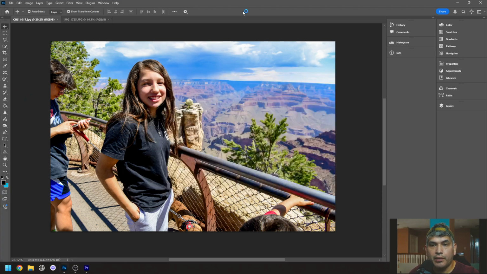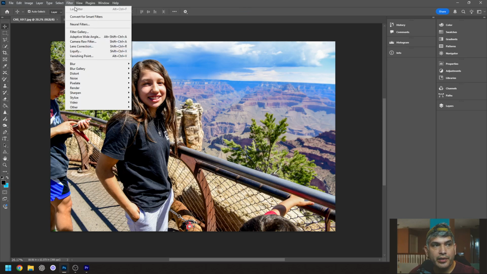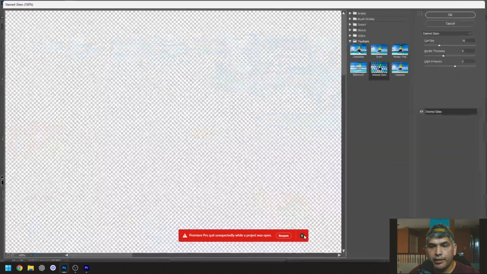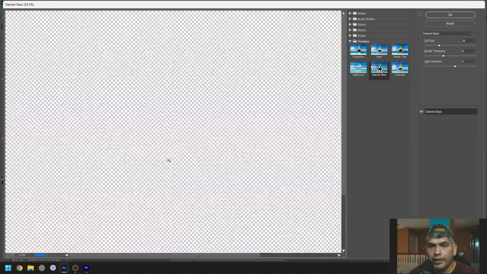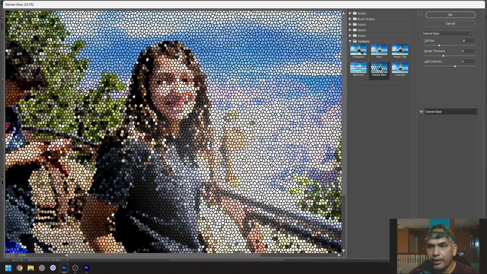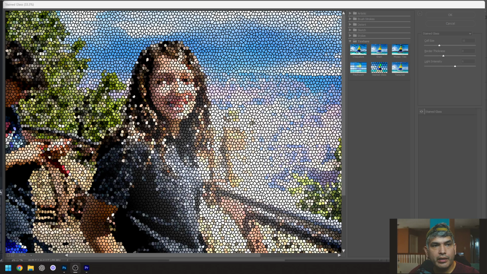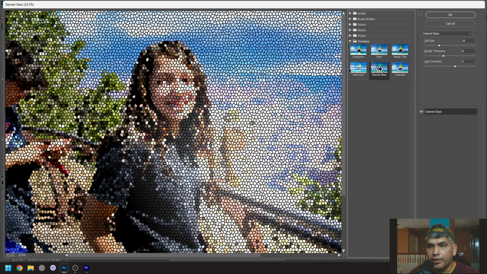I'm opening up my first photo, and I'm going to Filter up top right here, and then I'm coming down to, let me see, where is it? Filter Gallery. Okay, and then I had Mosaic or Stained Glass under Texture right here prepared, and that's the one I'm going to use. I'm going to just go with that for now.